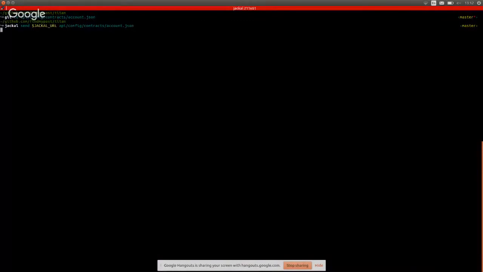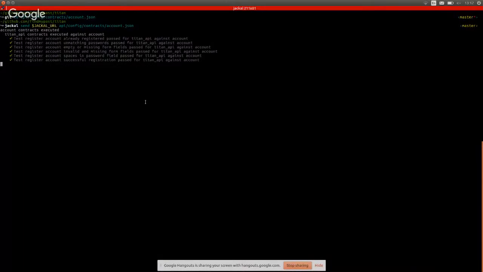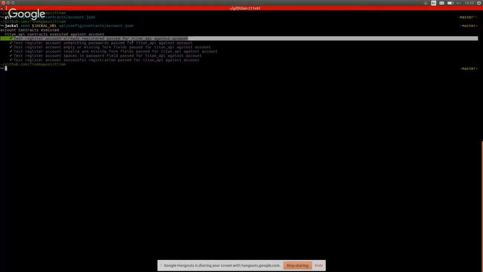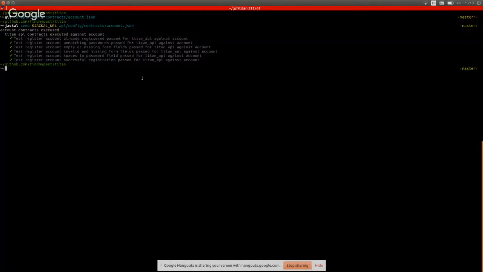There we go. Okay, so Jackal makes requests to the service, to the endpoints that we specified in that contract file, to match the specifications that we stated, and if they do, then the test passes. This is the one that we looked at. Sorry, the top one. User is already registered, and that is pretty much the demo.